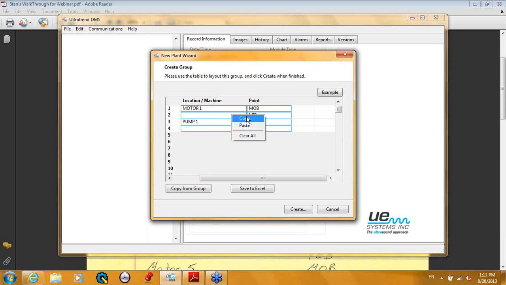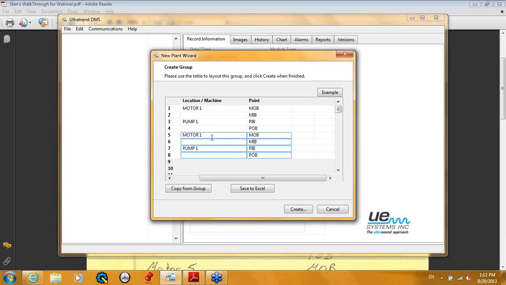So what we're going to do is copy this. And then we come down to this one empty area, right-click there, and paste. And then all we have to do now is change the number system. So this is going to be my motor 2, and this is going to be my pump 2. And then we have our bearings already set in place. All we have to do is change the number of those machines.